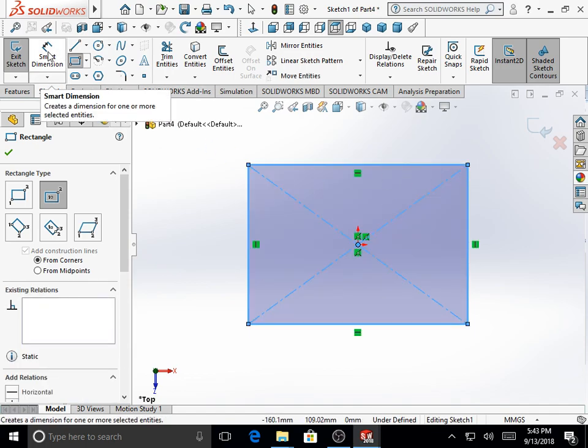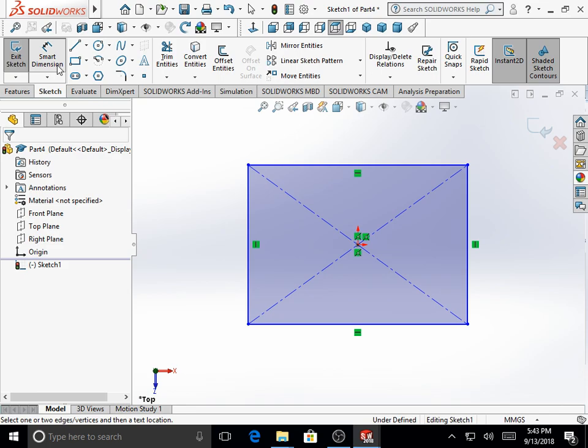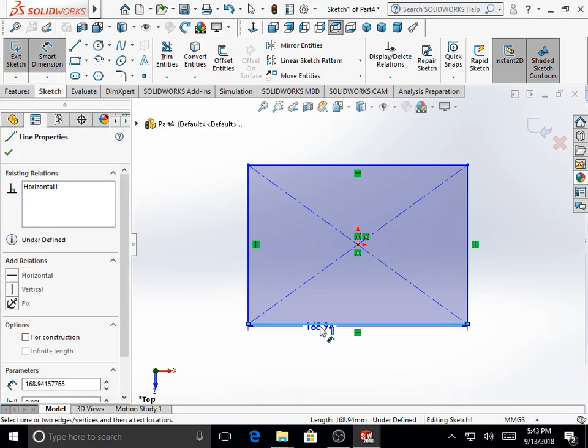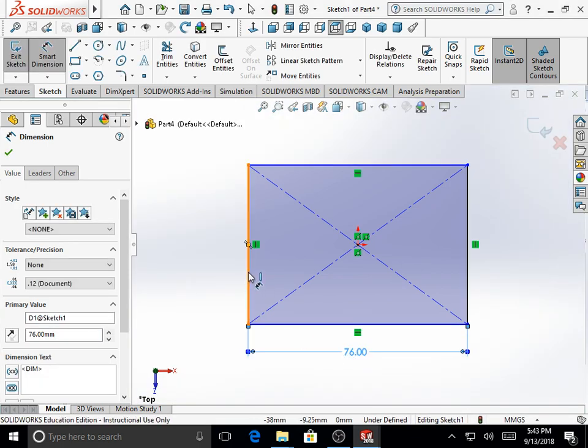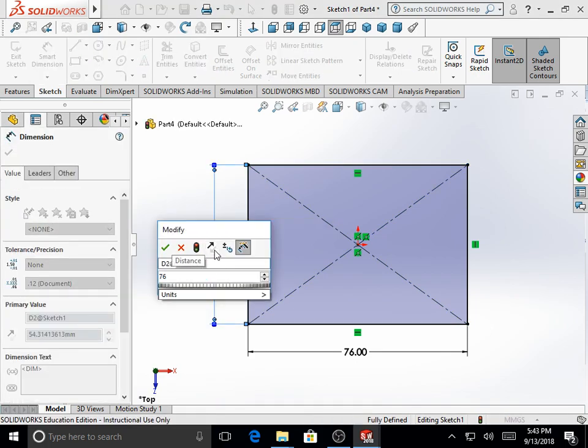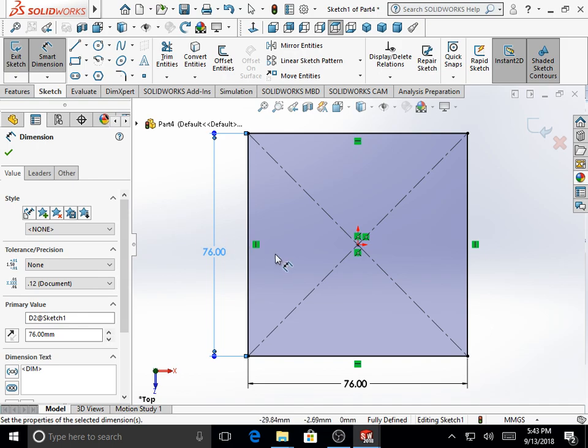and define this rectangle by assigning Smart Dimensions. We assign the horizontal length here as 76, the vertical line to have a dimension 76. The origin being at the center of the square will also help us in defining the other features such as the cylindrical boss which comes on top of it, as the center of the circle could be referenced to the origin.